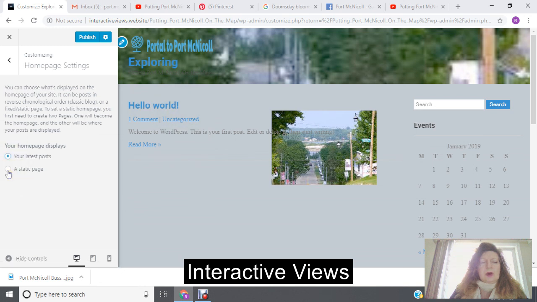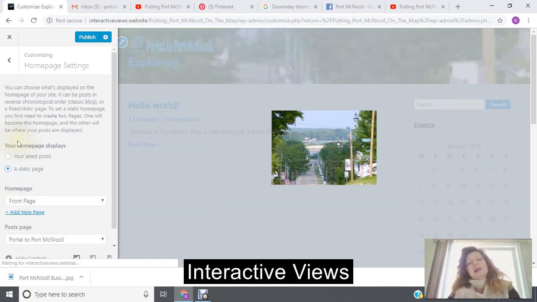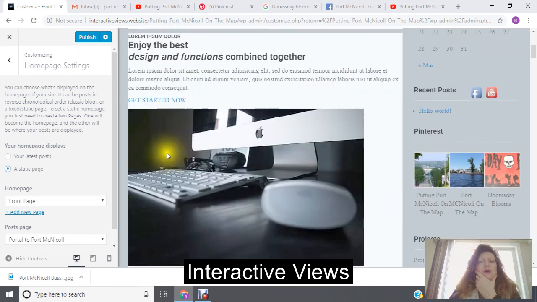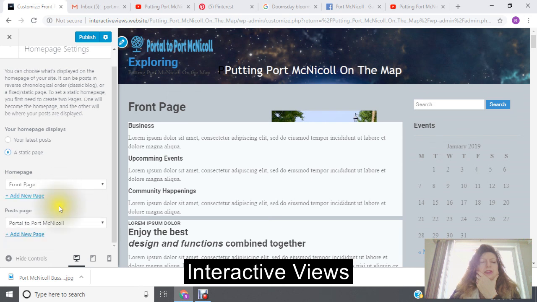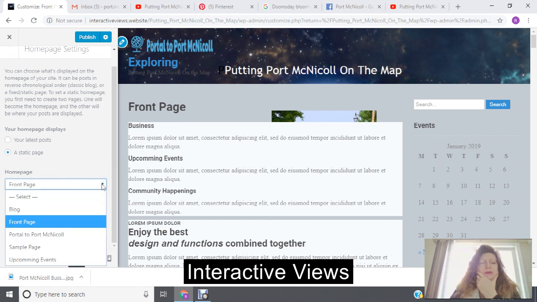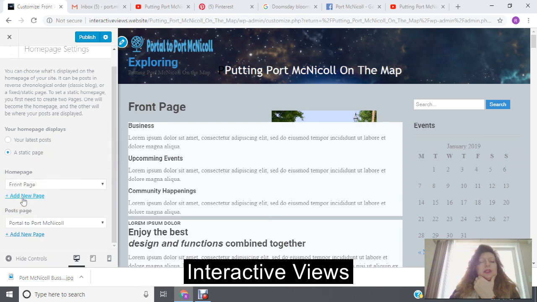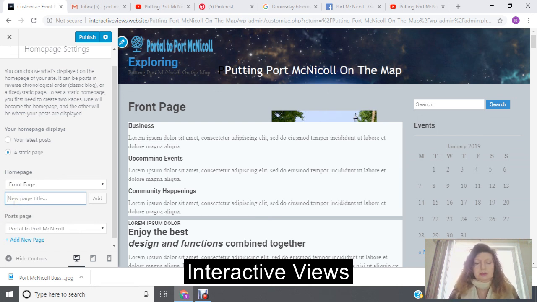Or if you want a static page, it means that when it comes in, this page is always going to come up. Okay. Or you can add a new page. This is your front page. And it looks like I did already add a new page, but you can just click add a new page and let's just say projects. Okay, so just add that.